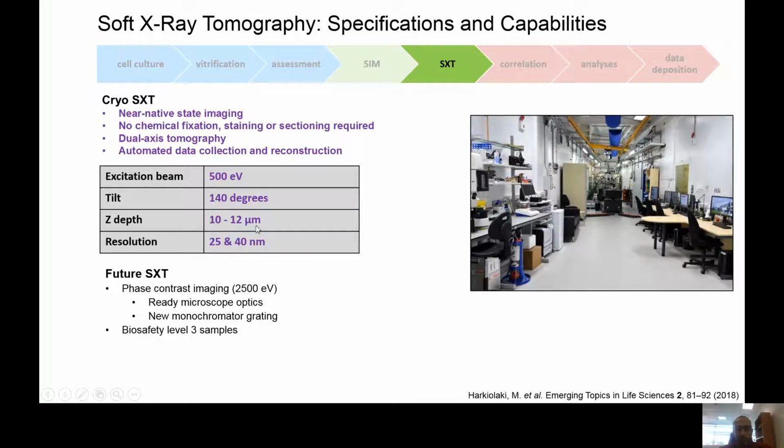We can image through samples of 10 to 12 micrometers in thickness. And we have two objective lenses that enable us to image with a resolution of either 25 nanometers or 40 nanometers. In the future, we're currently also developing phase contrast imaging, which will enable us to get better contrast from samples with less absorption contrast.